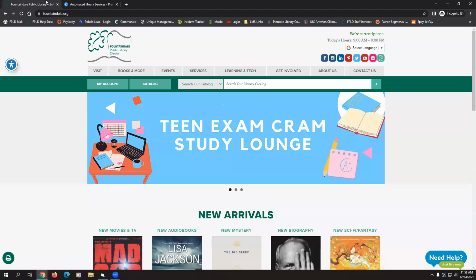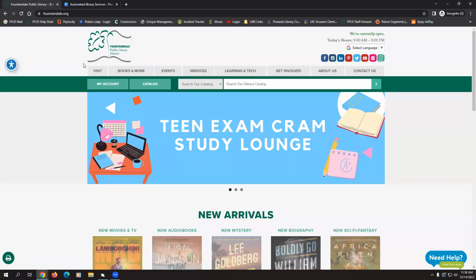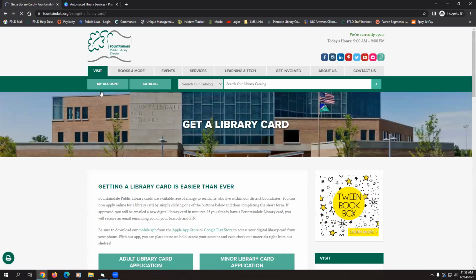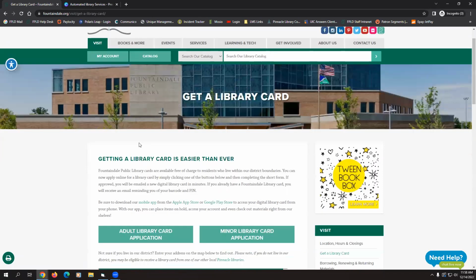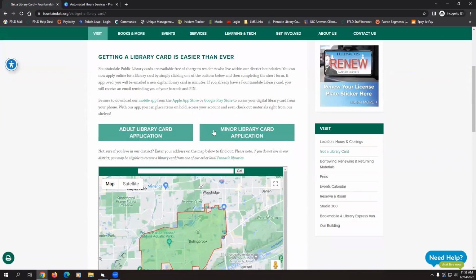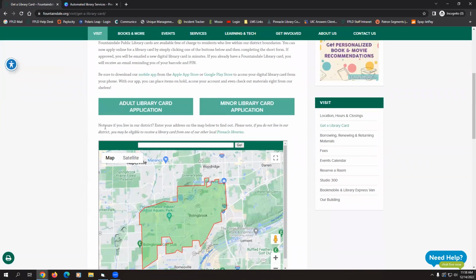So this is the fountaindale.org webpage. And under the Visit tab, if you go down to Get a Library Card and click on it, you can see it's a whole page dedicated to how a patron can get a library card. Here are online applications, but if patrons aren't sure if they live within our district, they can look up their address. So, for example, they can put in the library's address, and you'll see that it shows where it is within our district boundaries. And there we are, smack dab in the middle.